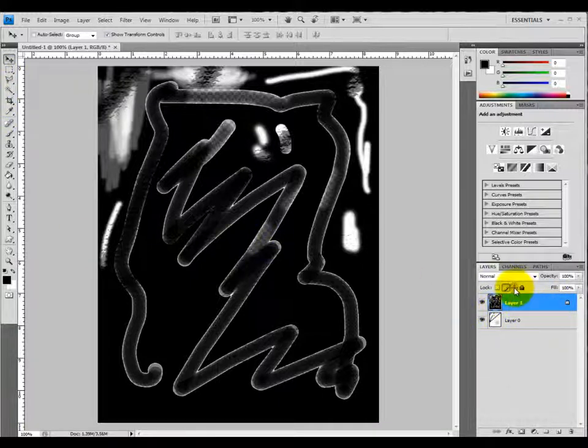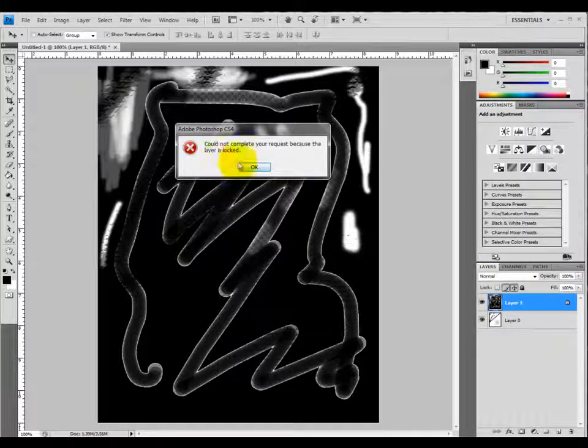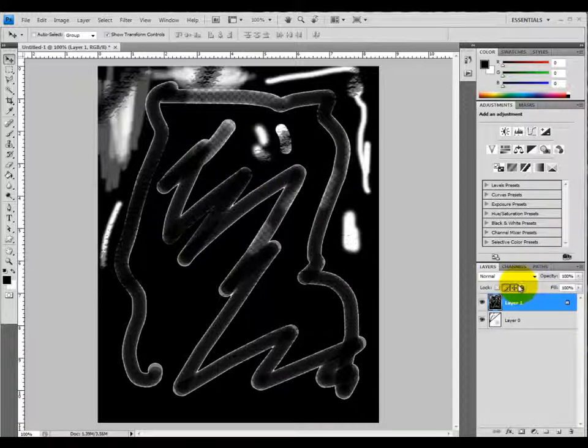But if I lock down the move tool, now I try and move it, it says could not complete your request because the layer is locked, right? And then we have lock transparent pixels.